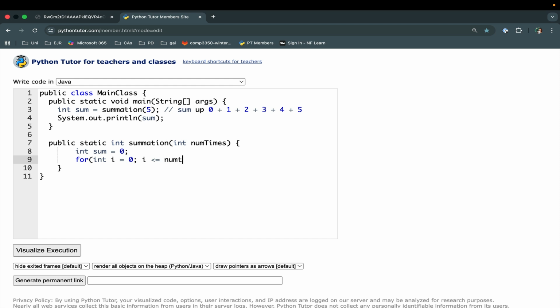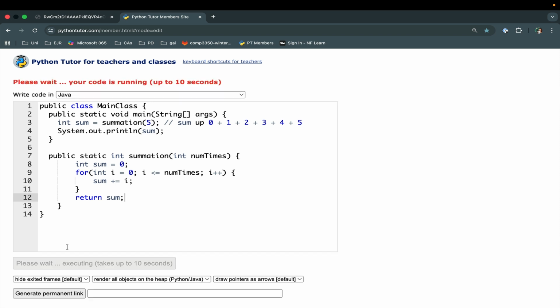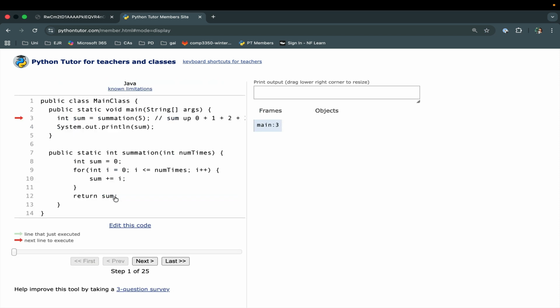Since in this scenario we do want to include 5, or whatever value comes in as part of our summation, I plus plus, and what do we do? We just add up each value of I into our sum and return it. I will very quickly jump to the end of this execution to ensure that this works the way that we're intending and that we get 15 out of it.